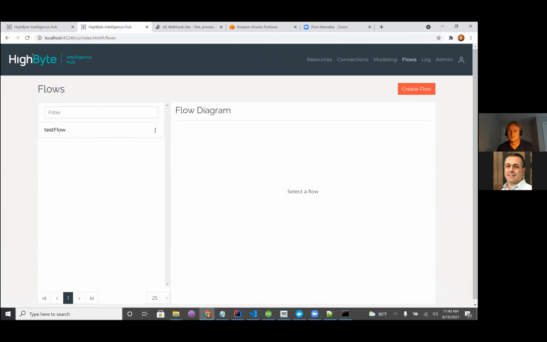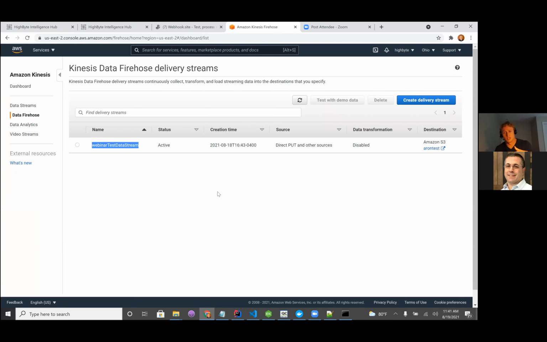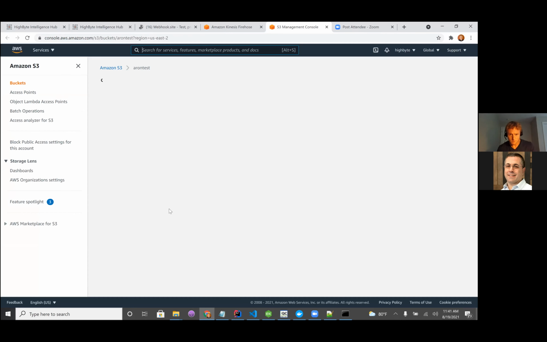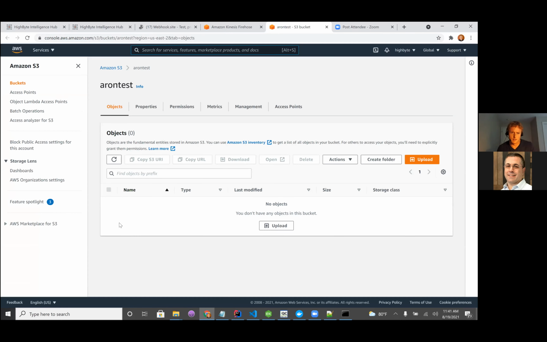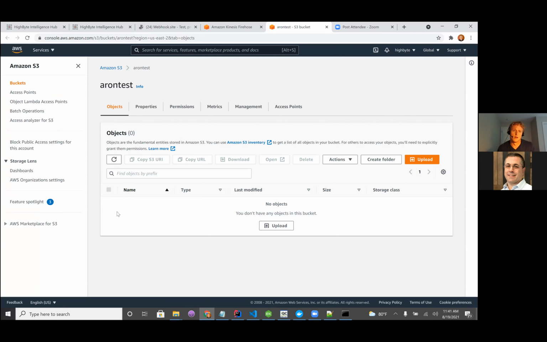I just need to jump back to AWS. Now it's pushing up to our Firehose, and then it's dumping to S3, which is the flow I've set up. If I jump into S3, we might not see it immediately because it has a 60-second flush, but pretty soon we'll see the data hit here, and then I'll be able to open it up and show you.